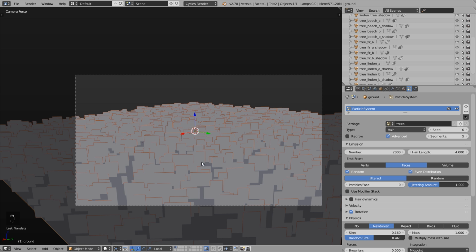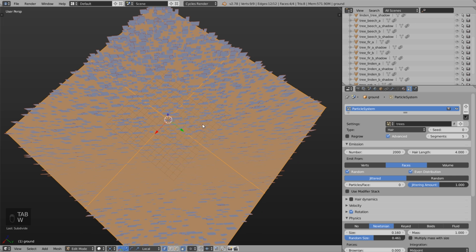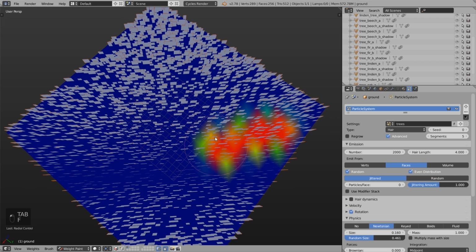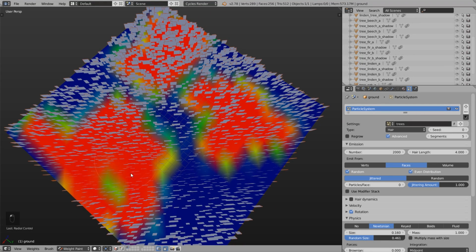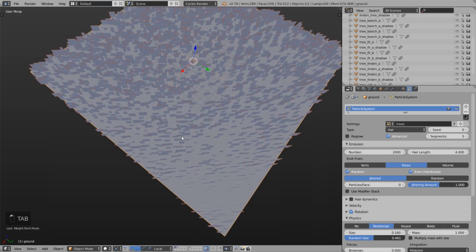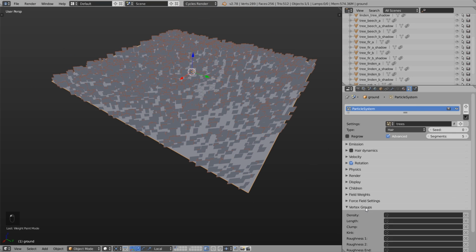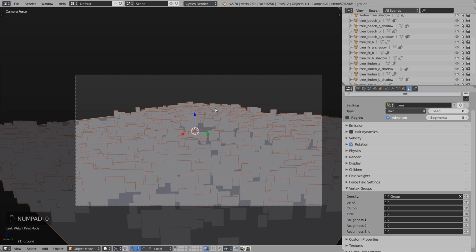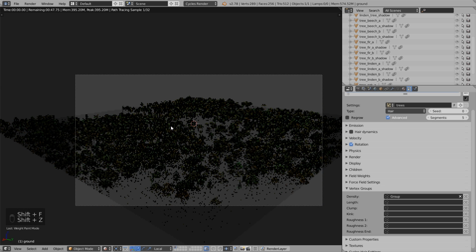Alright, there's even more that you can do. For example, if I have a higher subdivision of this plane, I can go to the weight paint mode and just paint the areas the trees should grow on. Just for example, and then in the particle settings, under vertex group, I can select this group in the density field. And now you can see the trees are just growing on certain places.